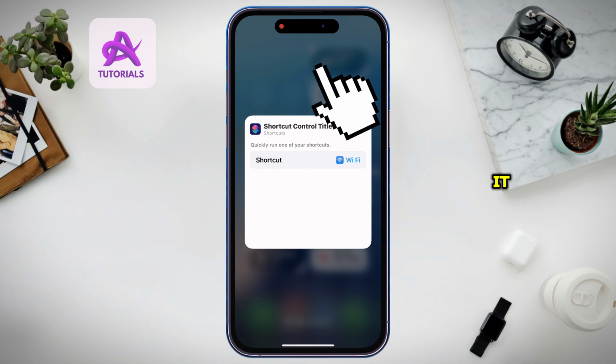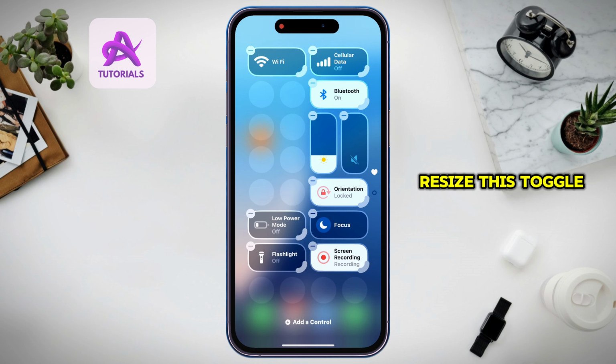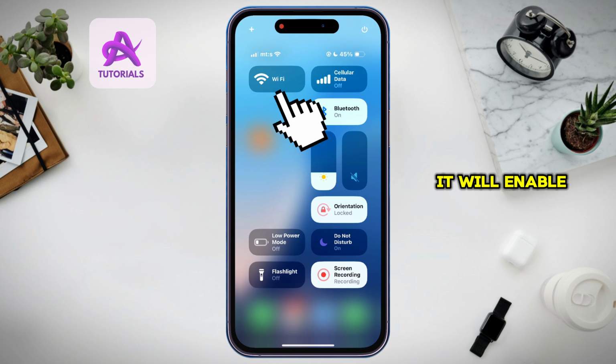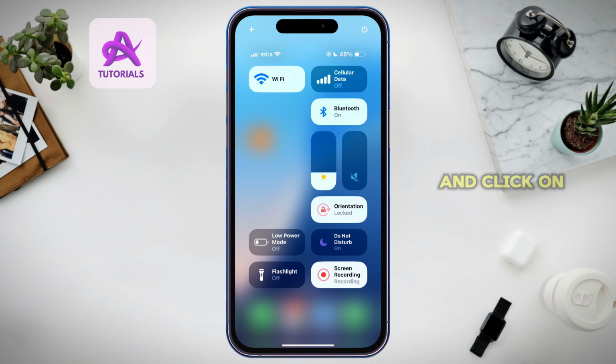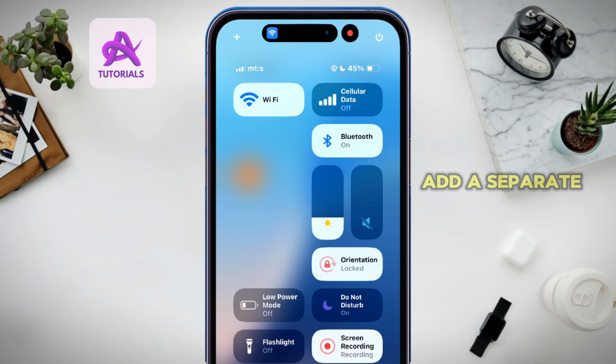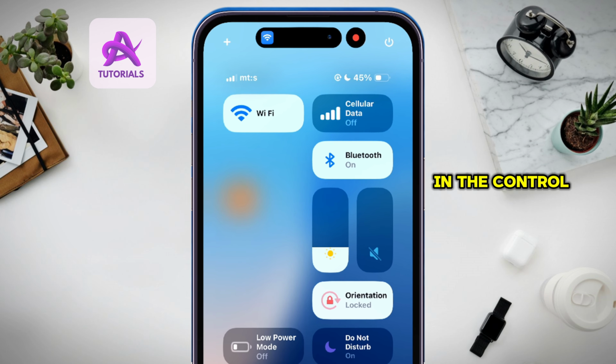And that's about it. You can now resize this toggle to your liking, and put it wherever you want in the lock screen. And when you click on the toggle, it will enable the Wi-Fi connection. And click on it one more time in order to turn it off. That's essentially how you can add a separate Wi-Fi toggle in the control center on iPhone.